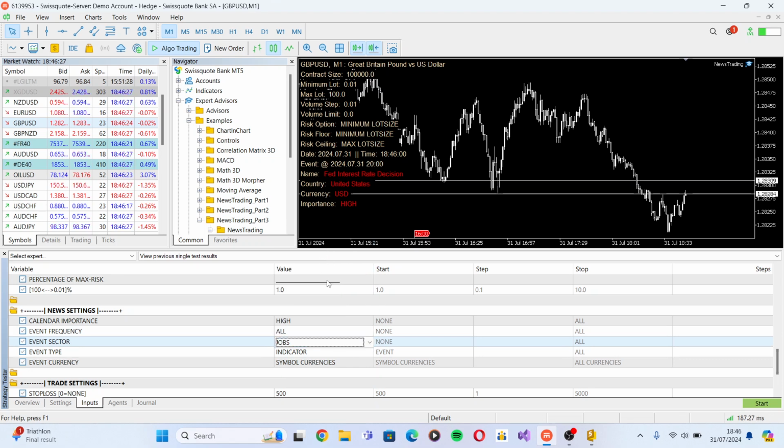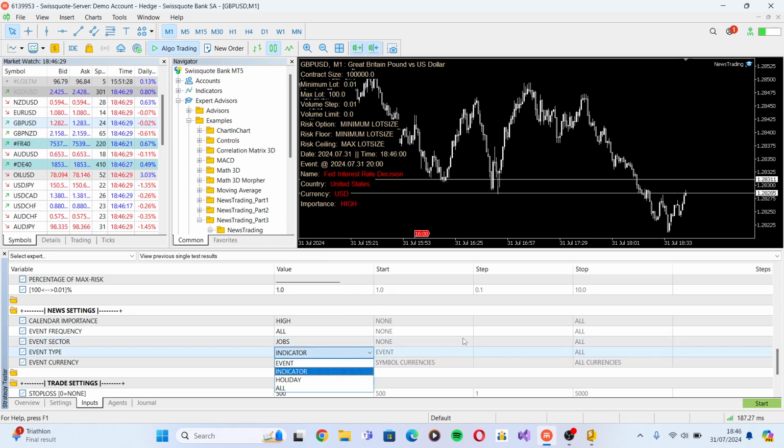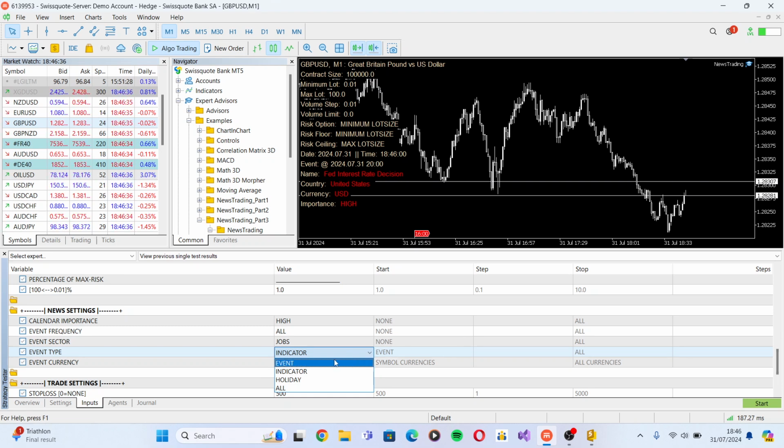Then we have the sectors. I'll go with jobs, and then event type, I'll go with indicator. Event will be for speeches and meetings and all that. Holiday is just holiday, and then you can click all to select all of these options.